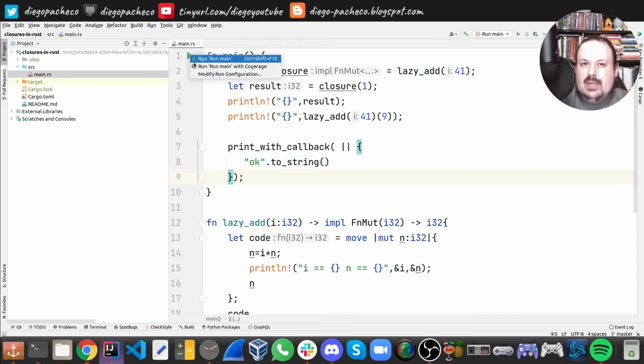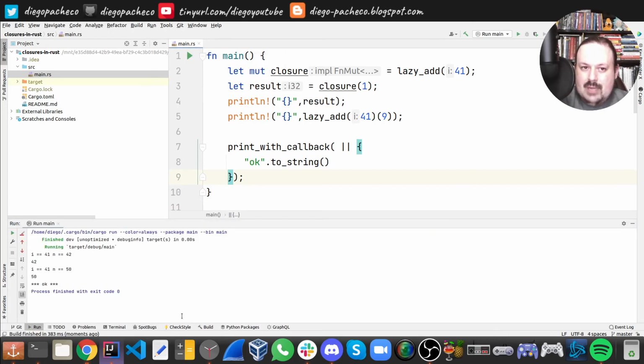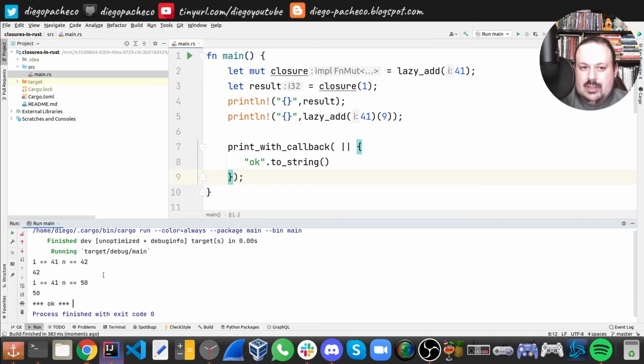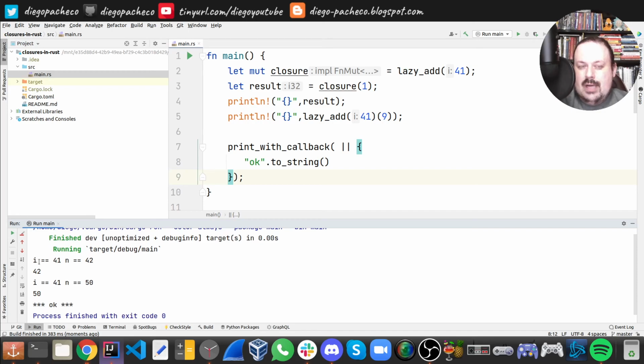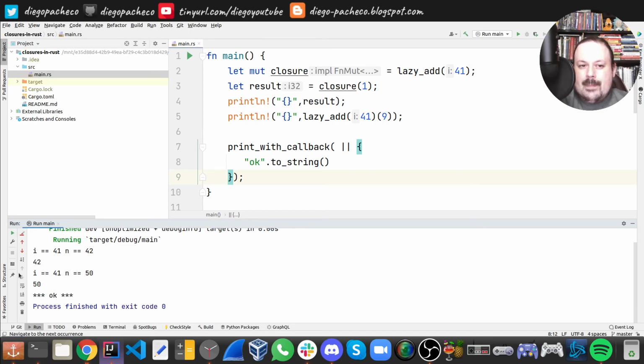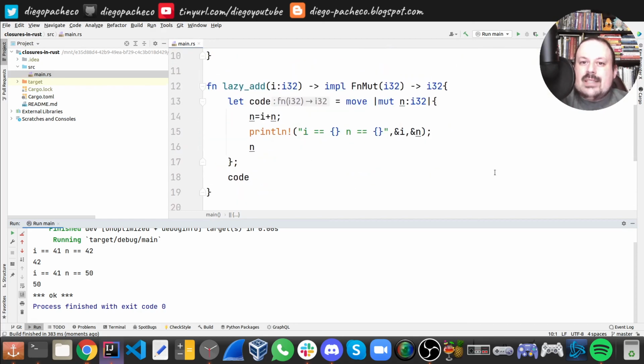So I can run this code, and we can see that it works. i is 41, n is 1, 42. i is 41, n is 9, 50. And okay. So that's it.